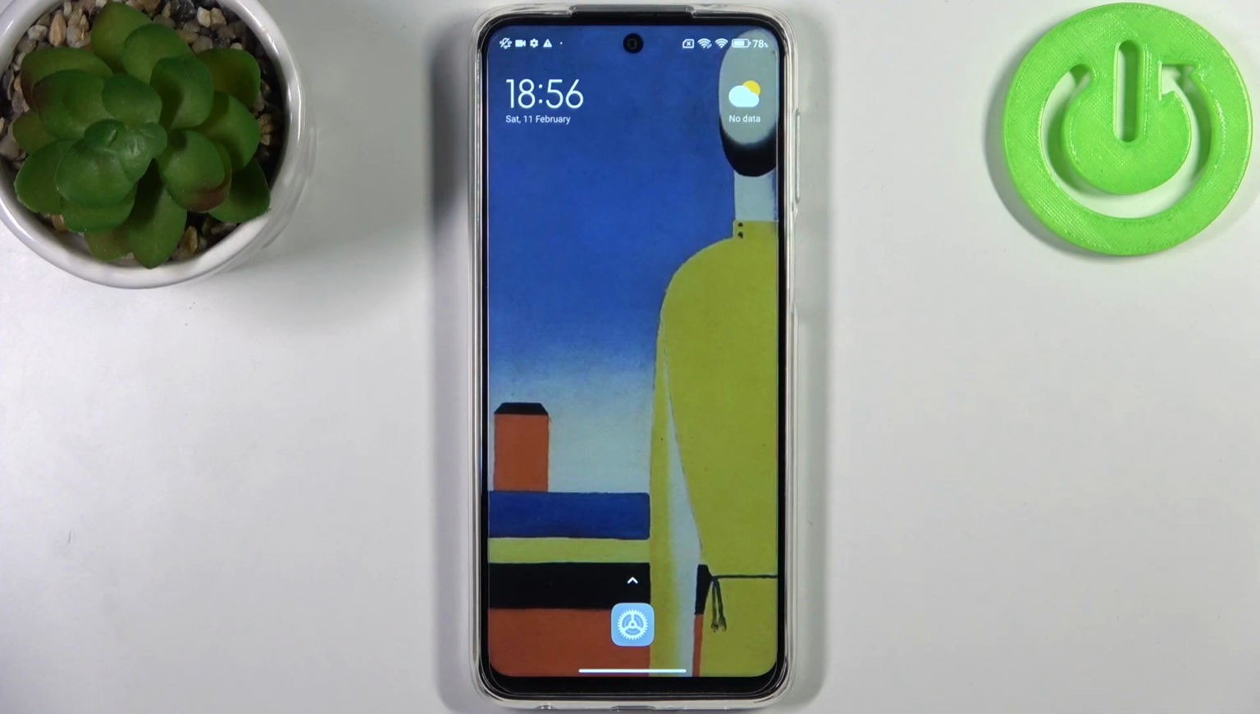Here I have Xiaomi Redmi Note 10 Lite, and today I'm going to show you how to lock apps with fingerprint on this device.